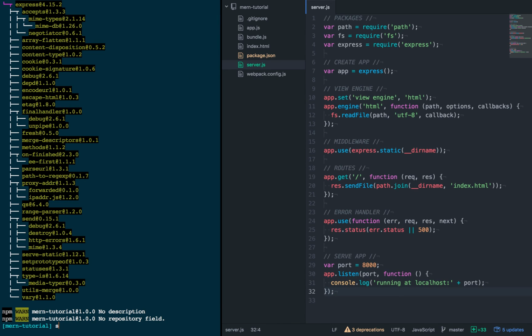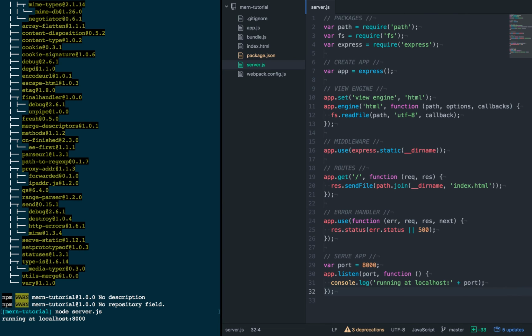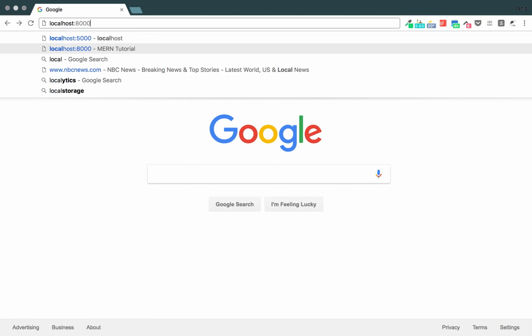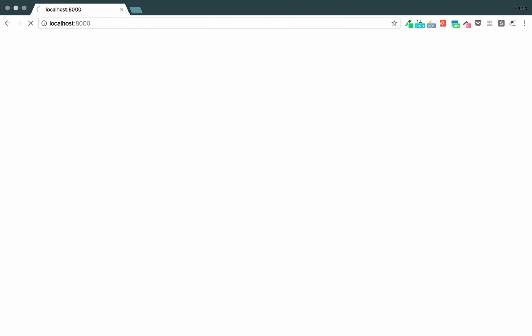The way we run this from the command line is just to run node on the file. So we run node server.js, and now it tells us it's running at localhost 8000, and the server is running locally and should be serving the index.html file. So we can test that out by going to our browser here, going to localhost 8000, and sure enough, we have that static file that we had created in the last video that's being served by our Express server.